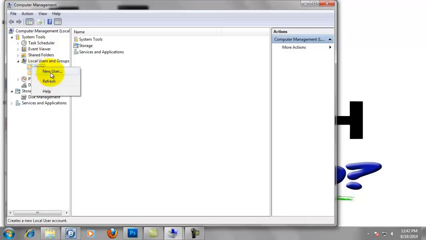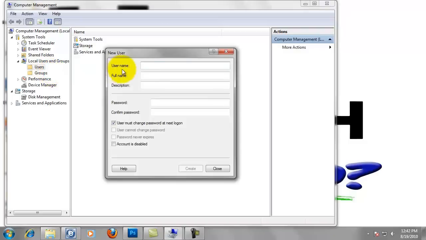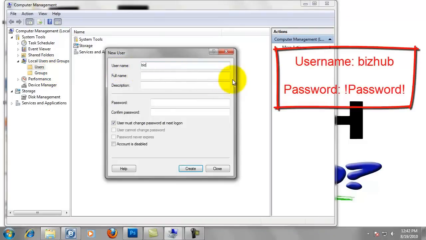Select New User from the pop-up menu. We're going to give this user a name of Bizhub, B-I-Z-H-U-B. I did it in all lowercase. It doesn't matter if you use uppercase or lowercase. Just make sure you be consistent throughout the whole process.